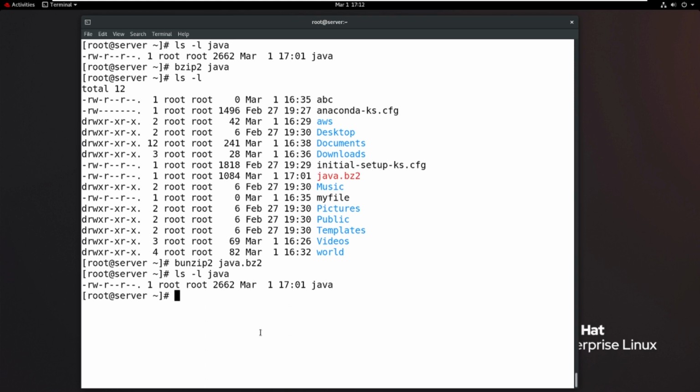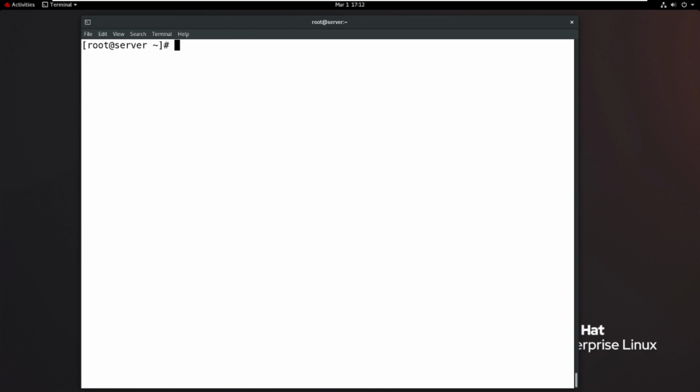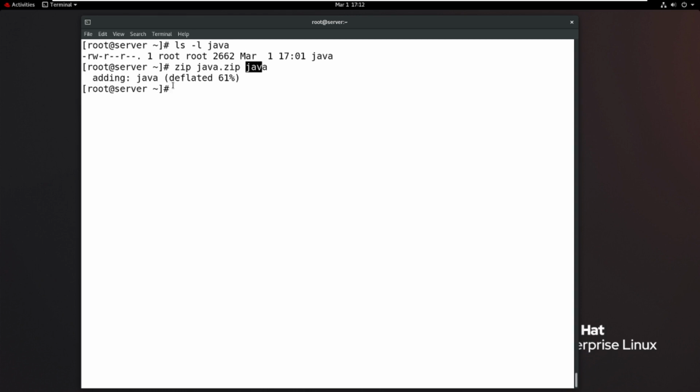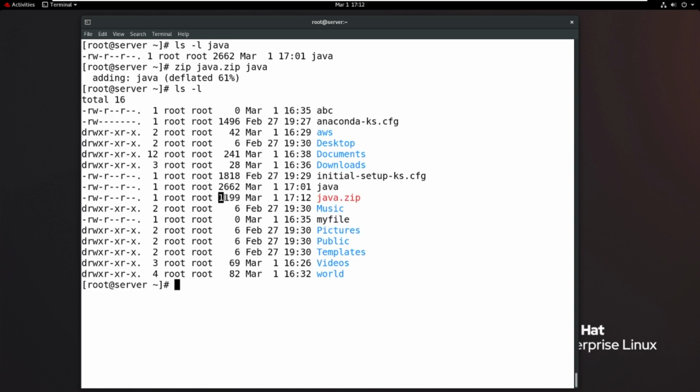And then one more tool is there for compressing, that is called the zip tool. So now what is the zip tool? Here, zip space my file, zip space, like my file name is java.zip. I want to compress java.zip, then which file? Java file. But this is completely different, because first write your zip file name, then the source file name, then if I enter, so now adding java file, default 61% successfully completed. So now the file size here is 1199.